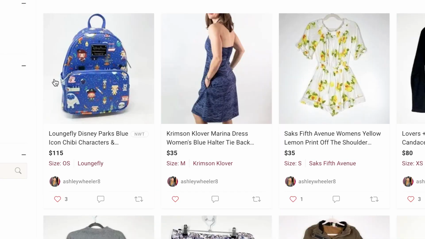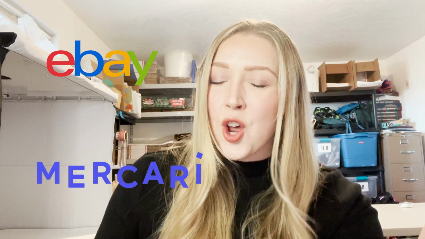And what cross-listing means is, say I have this Loungefly bag right here, but I also have an eBay store, or I have a Mercari store, and I know that that brand actually does really well on those platforms, and it might be better to get more eyes on this piece. So I could cross-list is what it means.